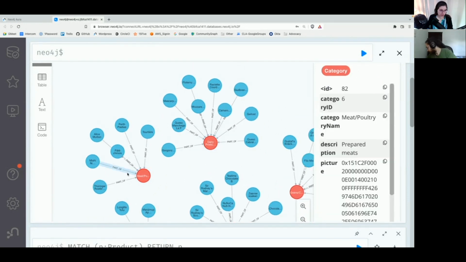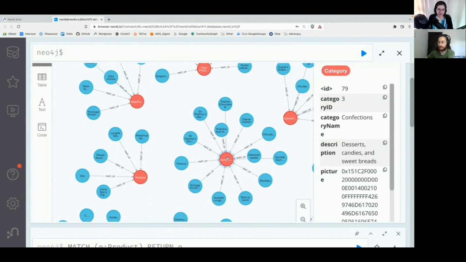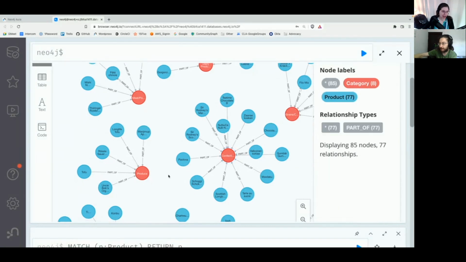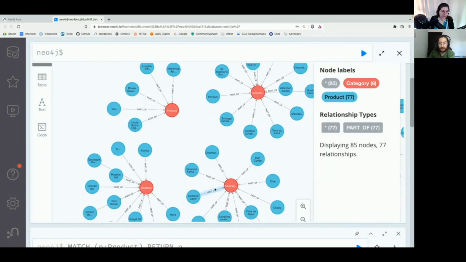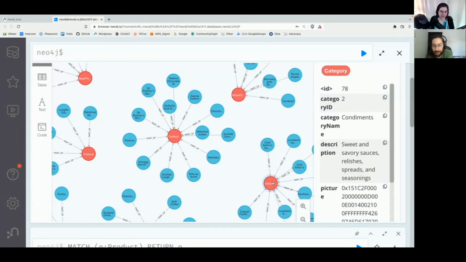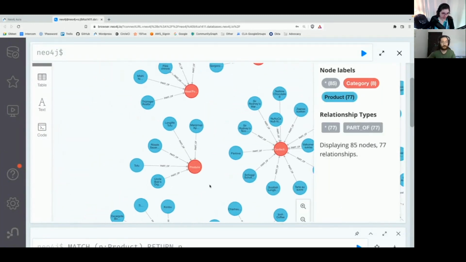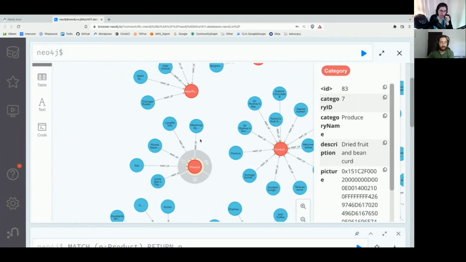We have some meat and poultry products out here. My favorite category is confections. So you have desserts and candies and sweetbreads and so on. You've got some beverages and seafoods, and there's grains and cereals and condiments. We're going to focus in on produce because there's not a whole lot of products connected here, so might be a little bit more manageable for us today.